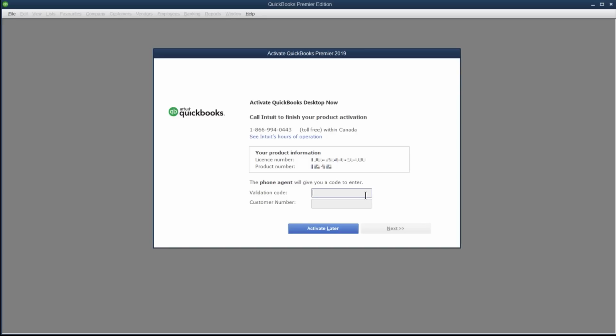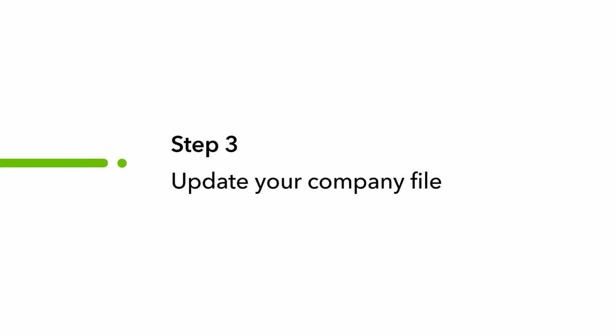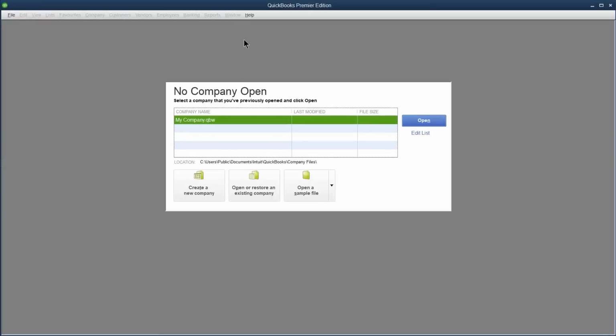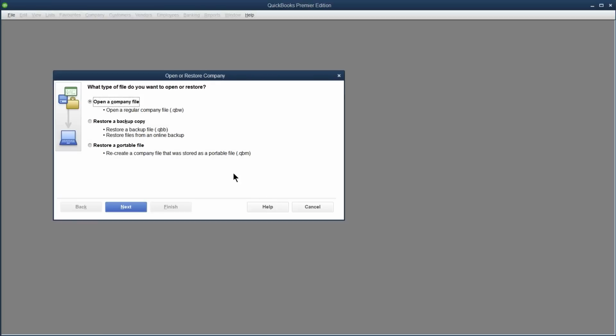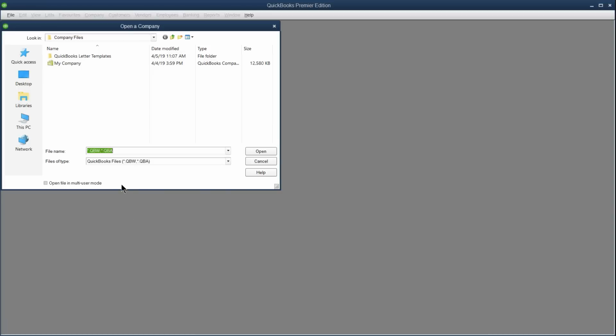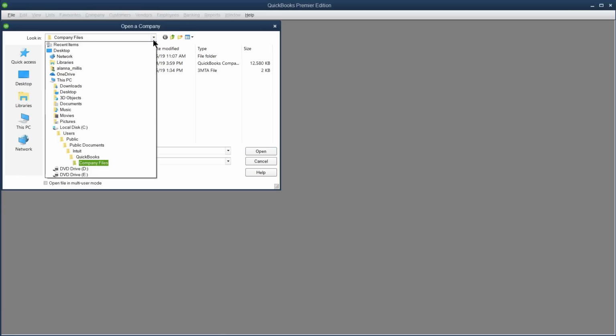Once you successfully activate QuickBooks, you're ready to update your company file. Choose Open or Restore an existing company. Open a company file is already selected, so select Next. QuickBooks opens a folder to look for your company file. If you don't see your company file, select this drop-down and navigate to the correct location, the one you noted earlier when we pressed F2.